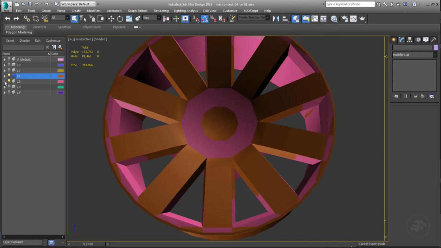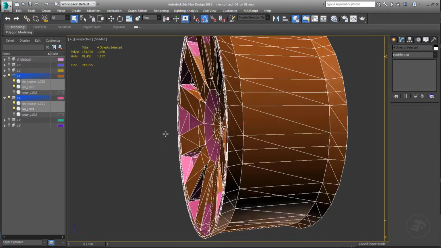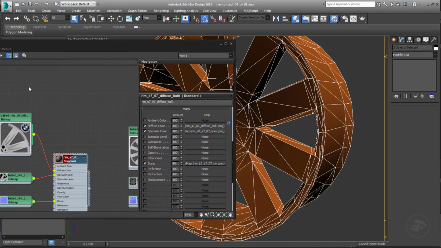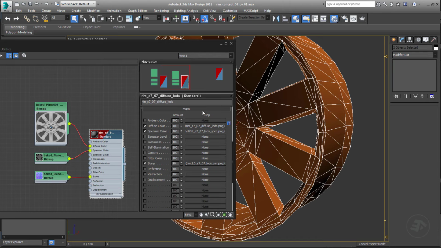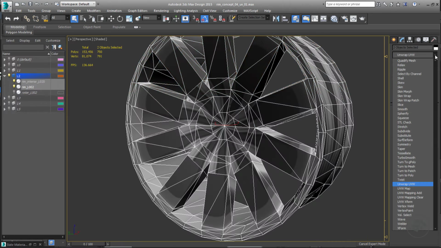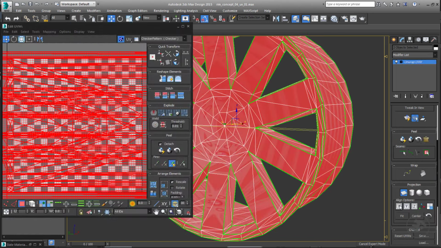Assign the L1 material to L2 and L3 objects. Unwrap the objects properly to the assigned map.